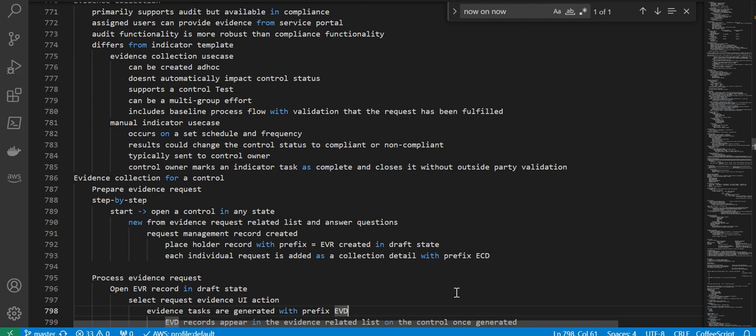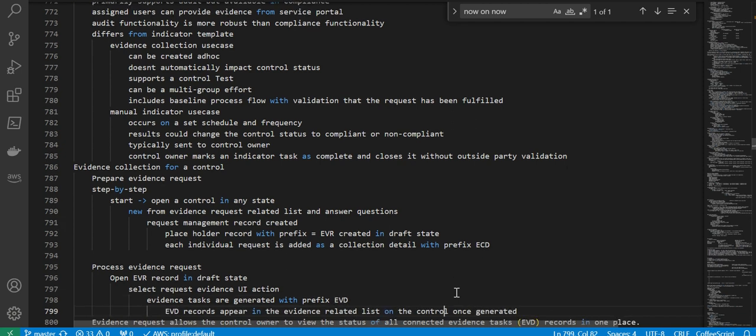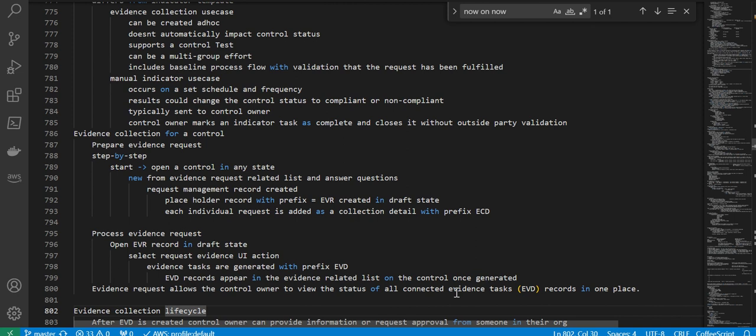Process evidence request. Open the EVR record in draft state and select the request evidence view action. Evidence tasks are generated with prefix EVD. EVD records appear in the evidence related list on the control once generated. The evidence request allows the controller to view the status of all connected evidence task records in one place.